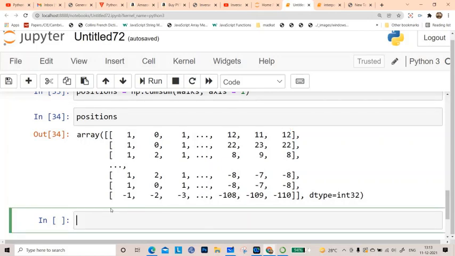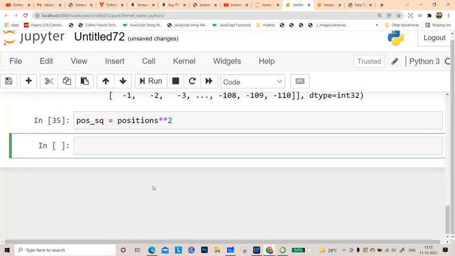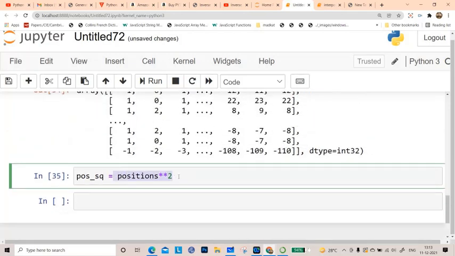Now what we want to do is take the squares of all those values also. So let me write another variable, position square, for example. I write positions star star 2. That means I square all the values on the rows and columns everywhere. So I calculate the square of all those values.